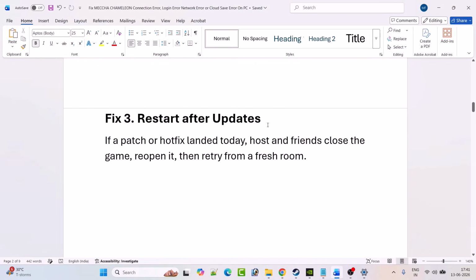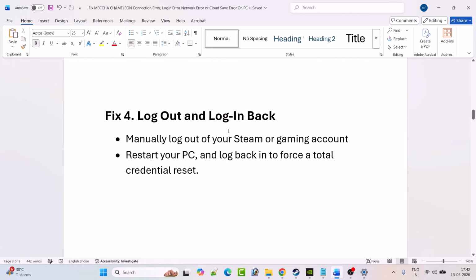Fix 3 is to restart after updates. Now if a patch or hotfix landed today for the MECCHA Chameleon game, then you have to restart after the update. So simply restart Steam and then check. After the game updates, both the host and friends have to close the game and then retry from a fresh room.